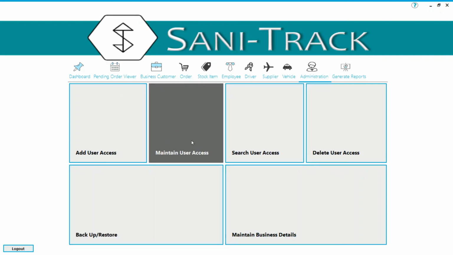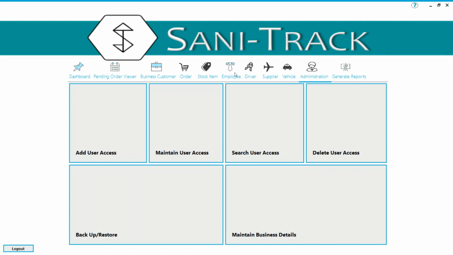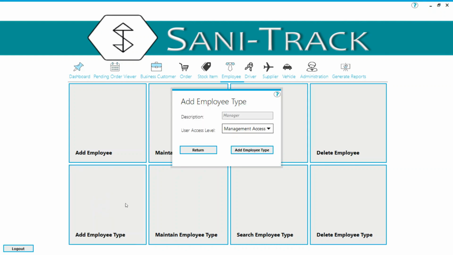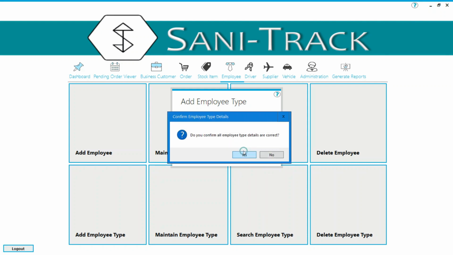We can now apply the added user access to an employee type. We can first add an employee type by clicking on the Add Employee Type button. Add a suitable description and apply the added user access level. Finalize by clicking the Add Employee Type button and confirming details.